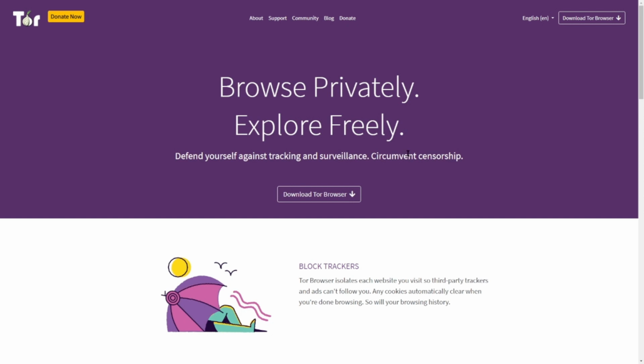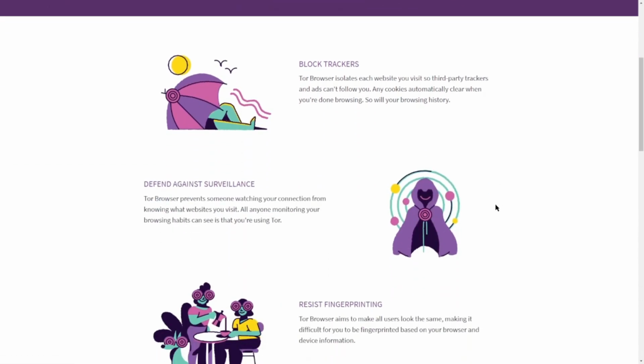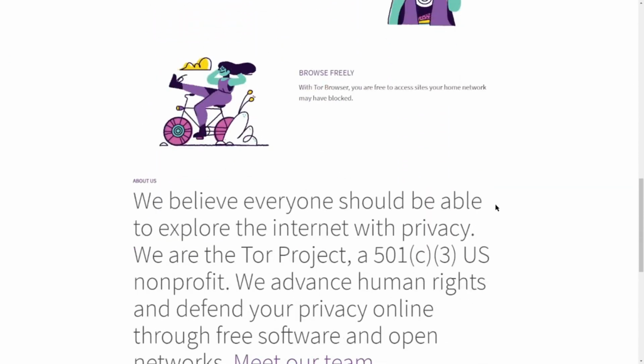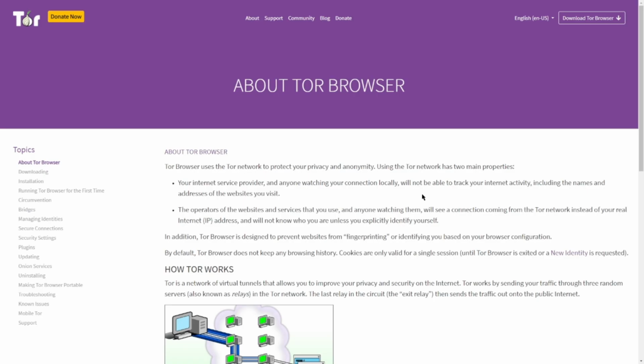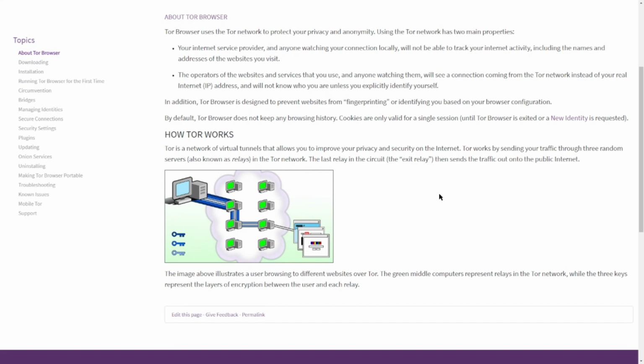On the main Tor project website, we see that we can download the Tor browser directly from their website. This isn't something you want to do just because of the privacy concerns we mentioned earlier. Scrolling down, we see some of the key features of the Tor browser shown. Visiting the manual page, we get to see exactly how Tor works if we scroll down a little bit.